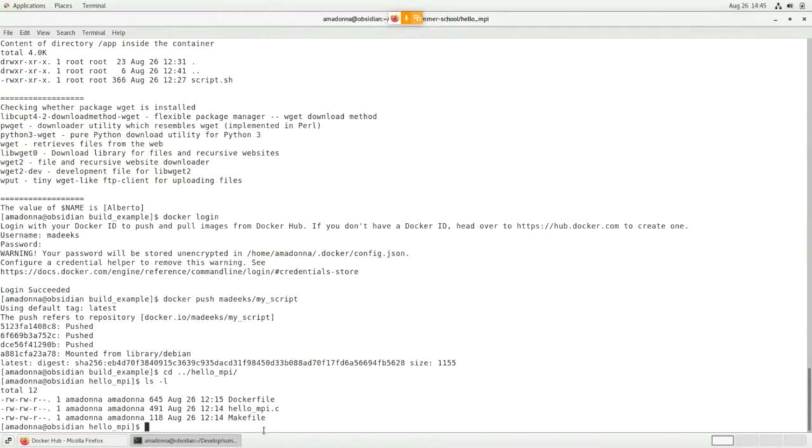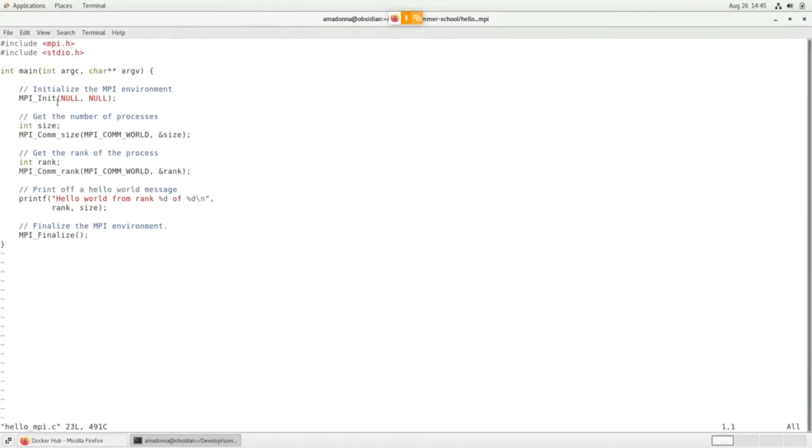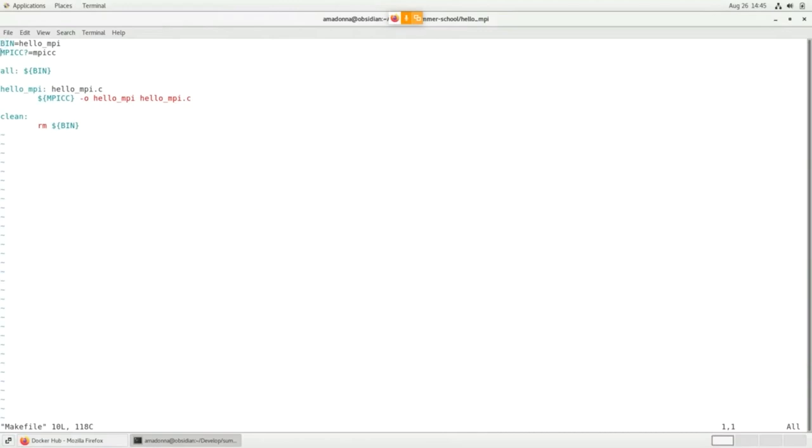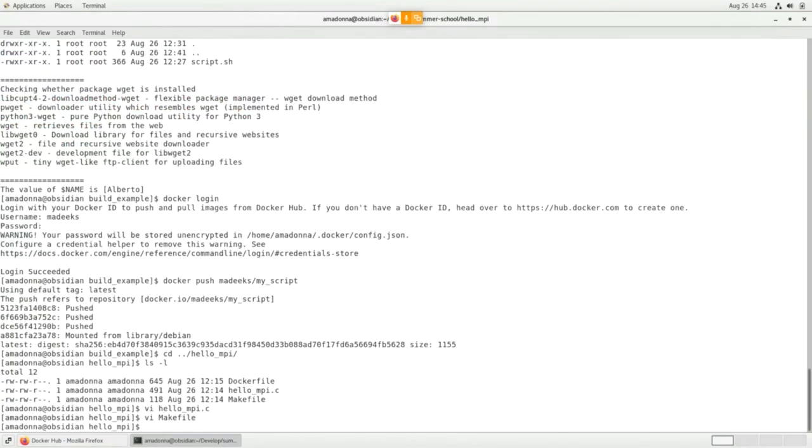which is basically a Hello World program in MPI. It consists of only this C source file. You see, I just initialize the MPI. I get the total number of processes. I get the rank of this specific process, and then each MPI rank will just print a hello message. This program can be compiled with the accompanying makefile, which just uses the mpicc compiler wrapper on the source file. So something very straightforward.